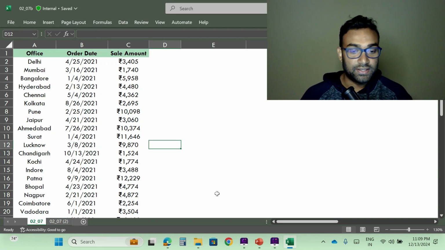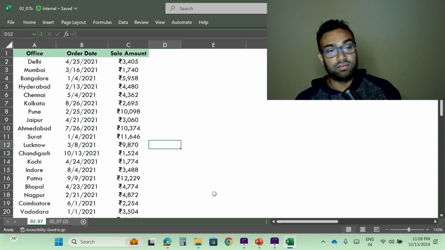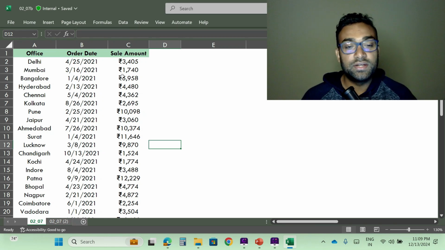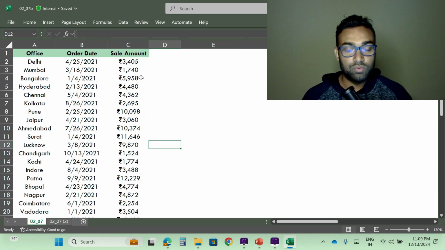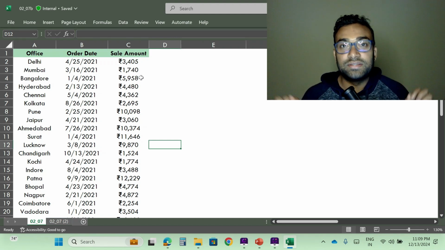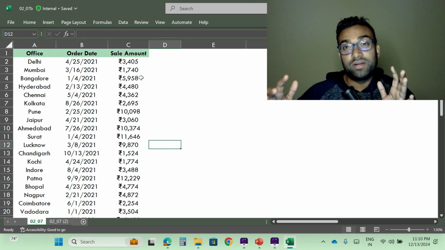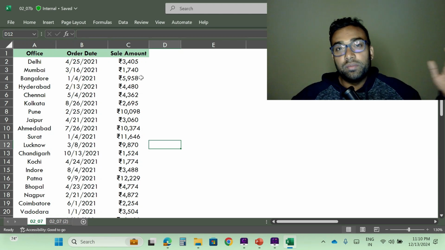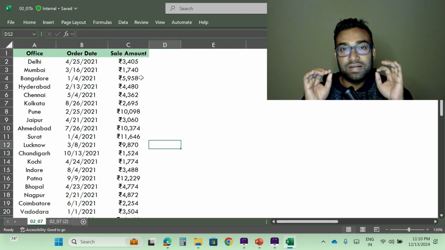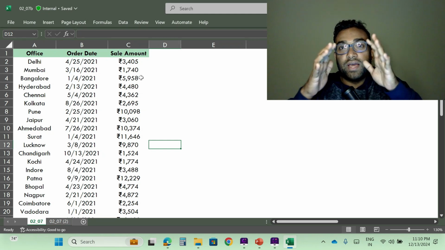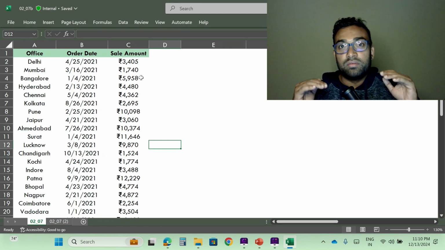So suppose here is one data. Here I have taken one dummy data: office location is there, then order date, and the sales amount. Now you want to create a pivot table where you want to see the day wise sale amount. If you create that kind of day wise sales report, it will be pretty broad and take a lot of space. Within a glance you can't take a decision by seeing that report, so you need to narrow this down so that you can get a better idea.